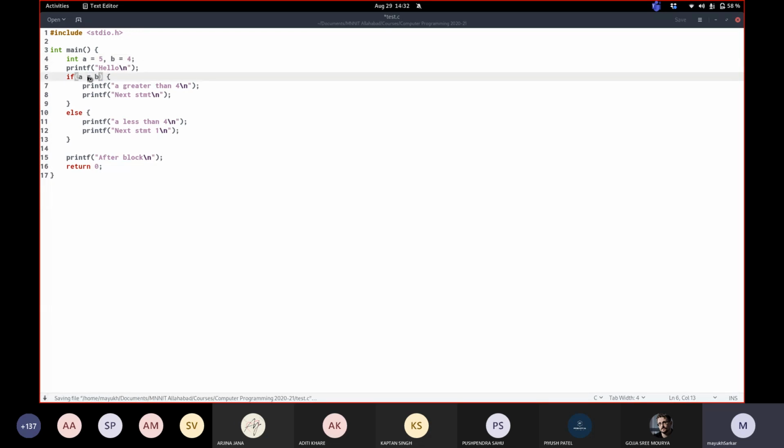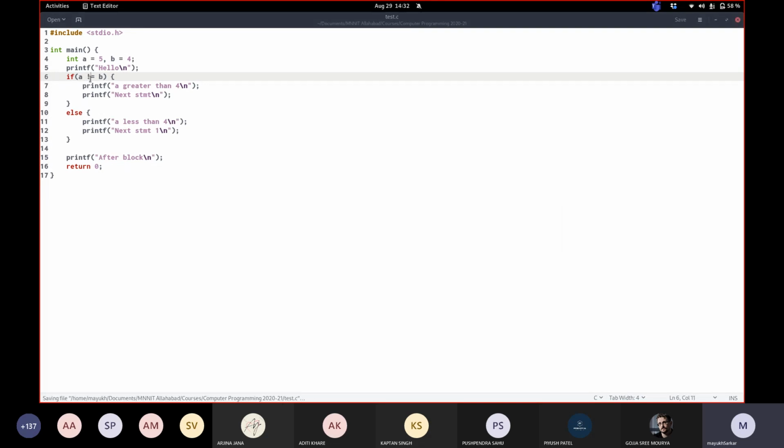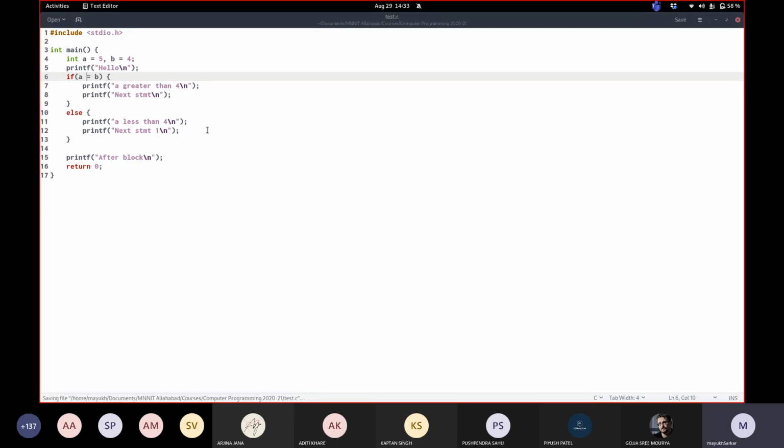If a is equal to b, by now you have understood that the else part will be executed, because a is equal to b is false, and as this condition is false, this will not be executed, the else part will be executed. Whereas a not equal to b, in that case the if part will be executed because a not equal to b is true. Okay, but if I write a equals b, what do you think? Will it give me some compilation error?